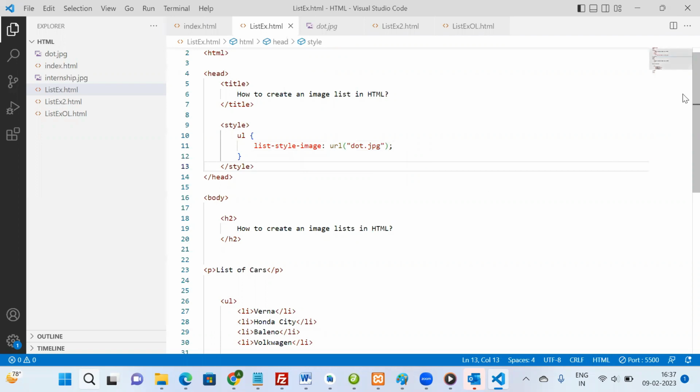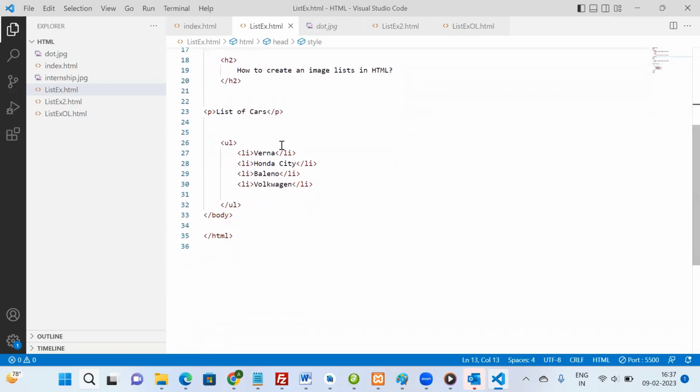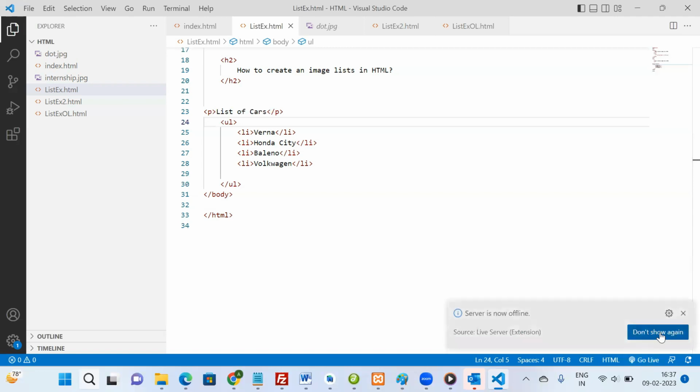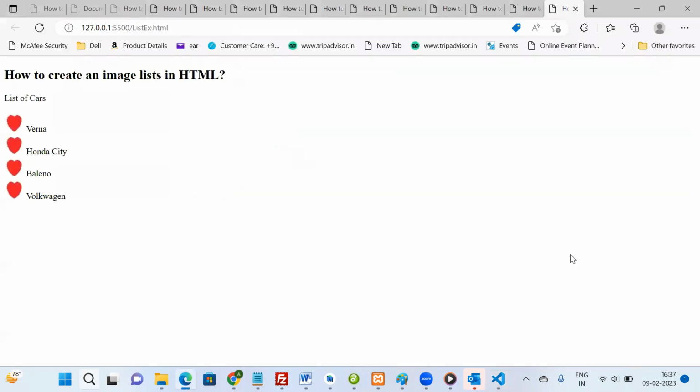And now see here, these are the list of cars. So this is the output. So we can use our own images also. Yeah, the size is large, so it is coming this way. We can use smaller images also.